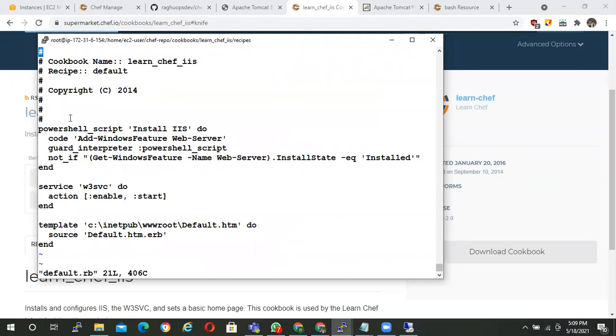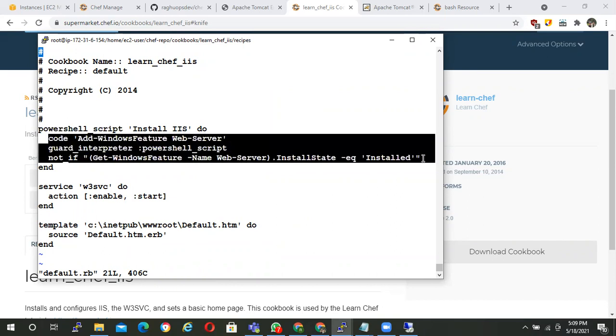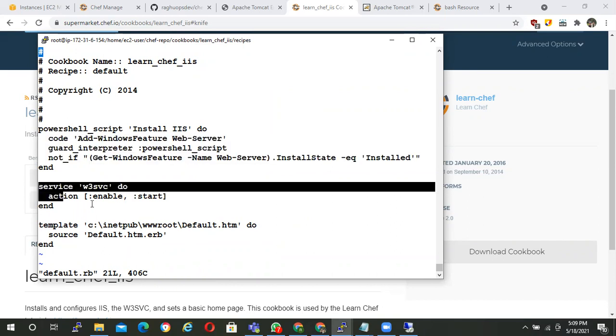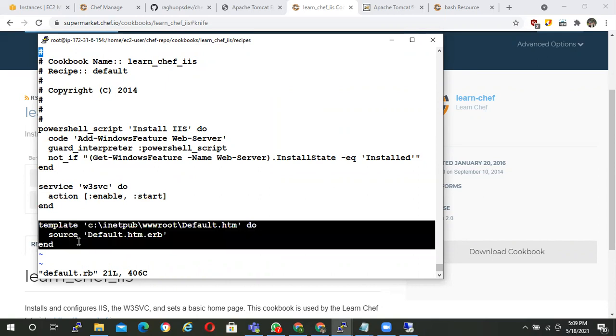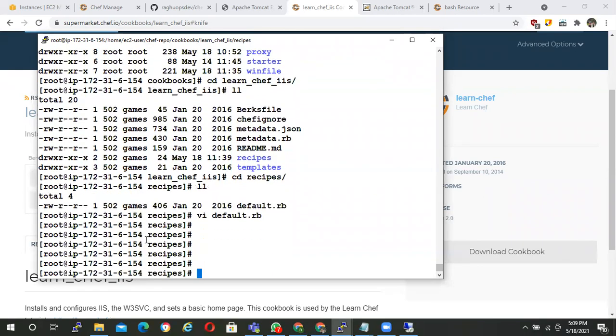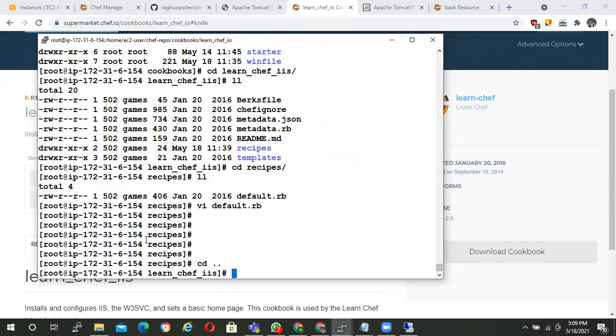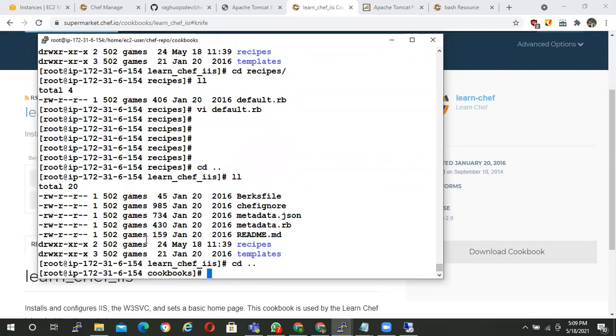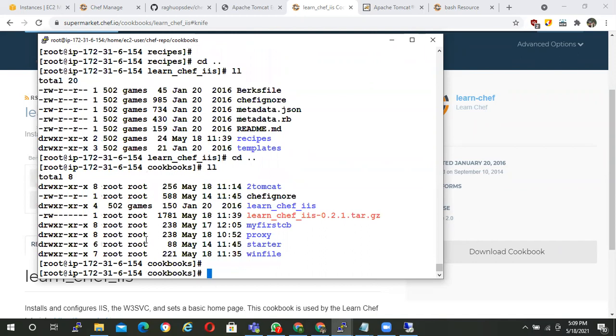This guy used a PowerShell script resource. We have seen the bash resource; now this is the PowerShell script resource. Installing some software, starting the service, and doing the template deployment. An extremely simple cookbook. Now I would like to upload this cookbook.